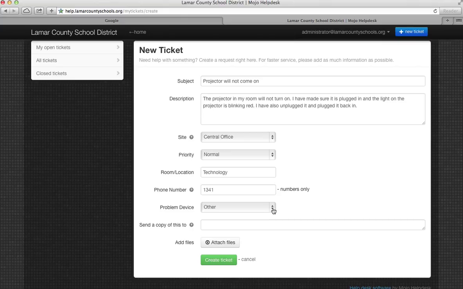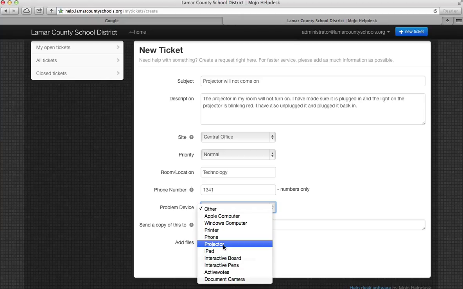And then the problem device. Obviously, since this is my projector, I'm going to select it is my projector. Your other options may be your computer. We put Apple computer and Windows computer because that just helps us be able to identify maybe where the problem area is particular to you. I'm going to select projector.